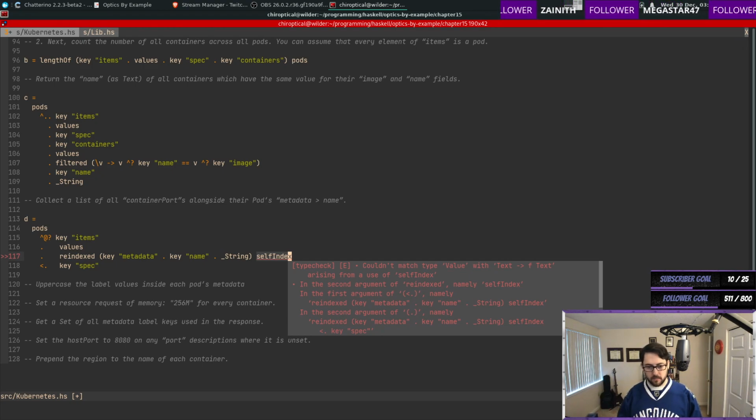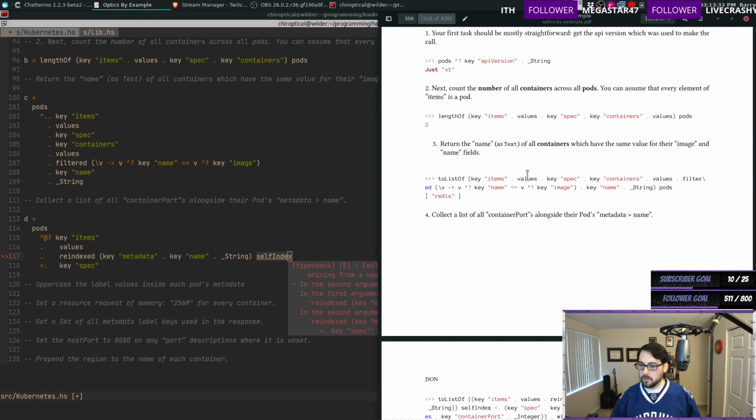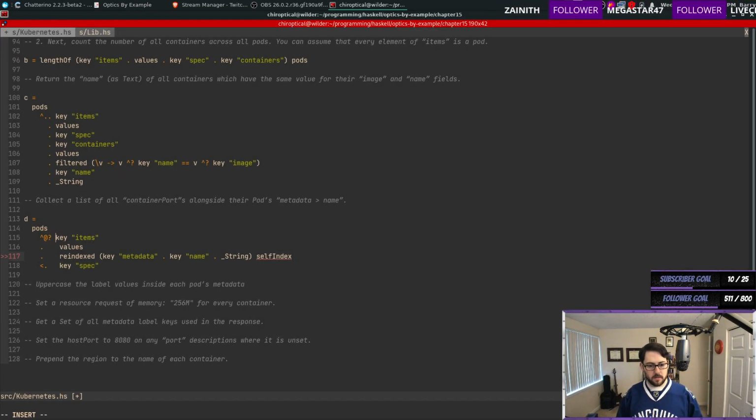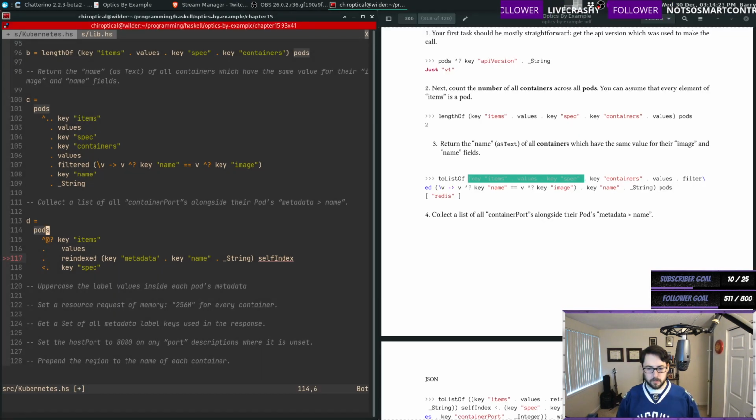We get the values and then we reindex. Key items value, reindex, key string self index keep left. Oh, so like this thing needs to be in parentheses? That doesn't make sense to me. I don't understand.